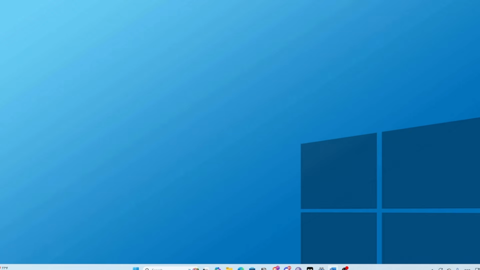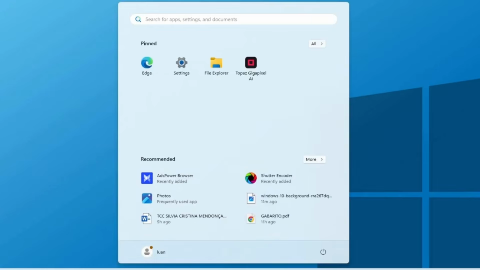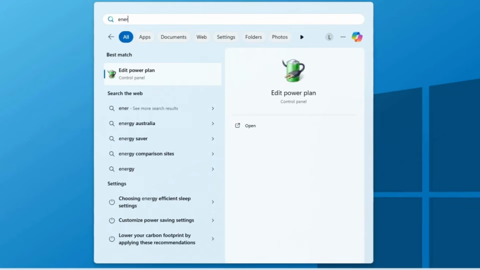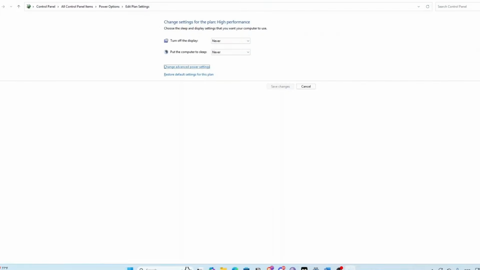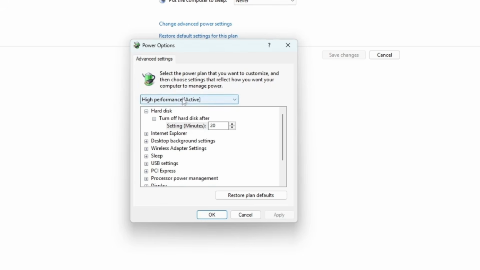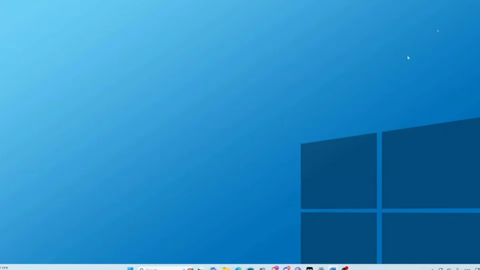So open the control panel. Actually, you can go directly to edit power plan. Here we are going to click on change advanced power settings. Here in this option, you are going to click right here, and you're going to have three options: balanced, high performance, and power saving. You can go on high performance, click OK, and you can close it.